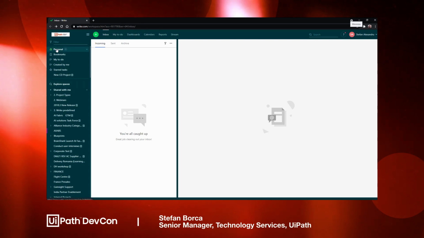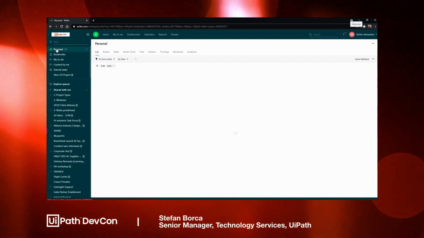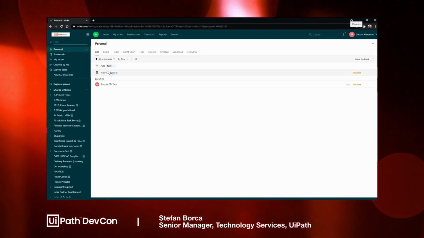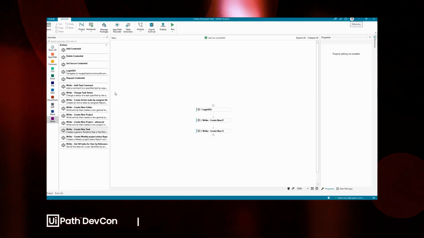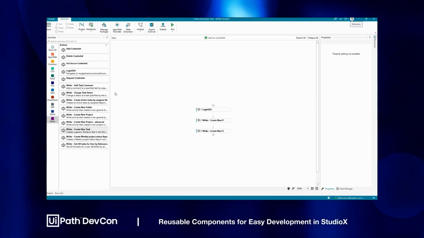In my personal space, here are the projects and the task. This is how easy it is for a business user to build a small automation and not having to deal with all the unstable selectors of this application. And believe me, they are unstable.